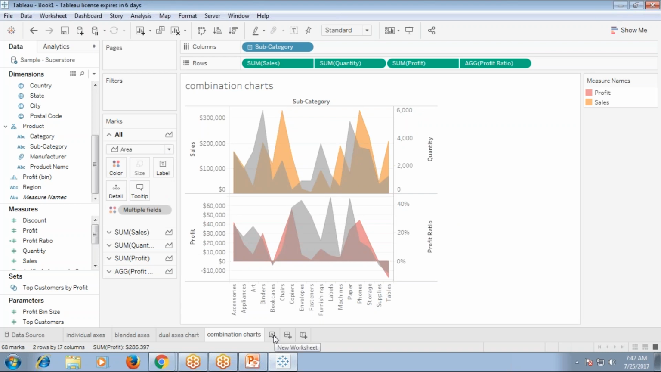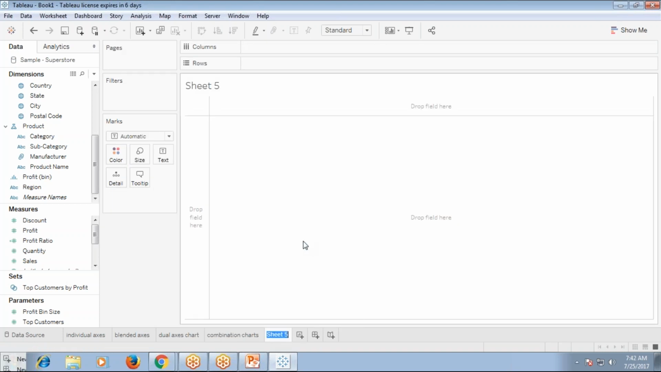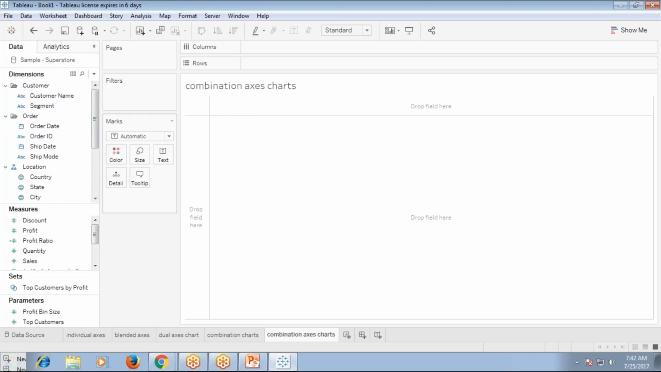And then finally we have something known as the combination axis chart. Combination axis chart is nothing but combining all three, guys: individual axis, blended axis and dual axis. Then we'll call it a combination axis chart.